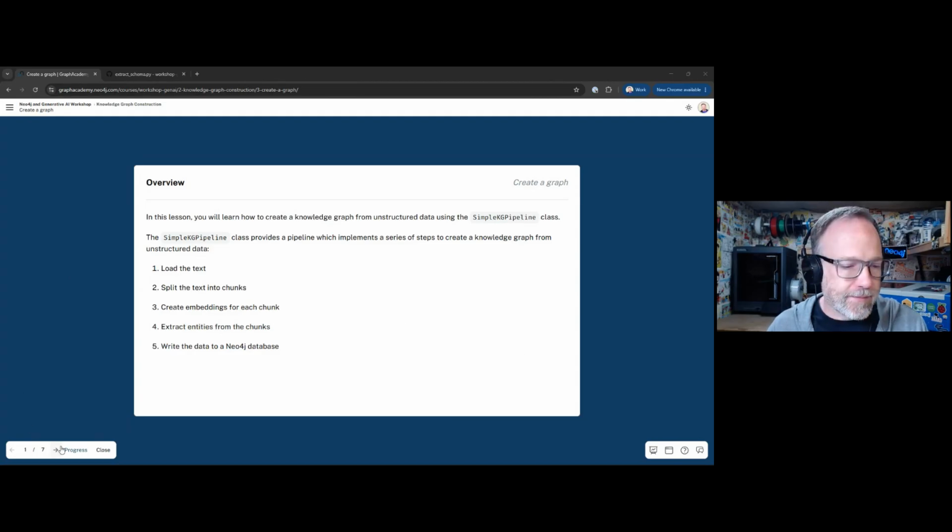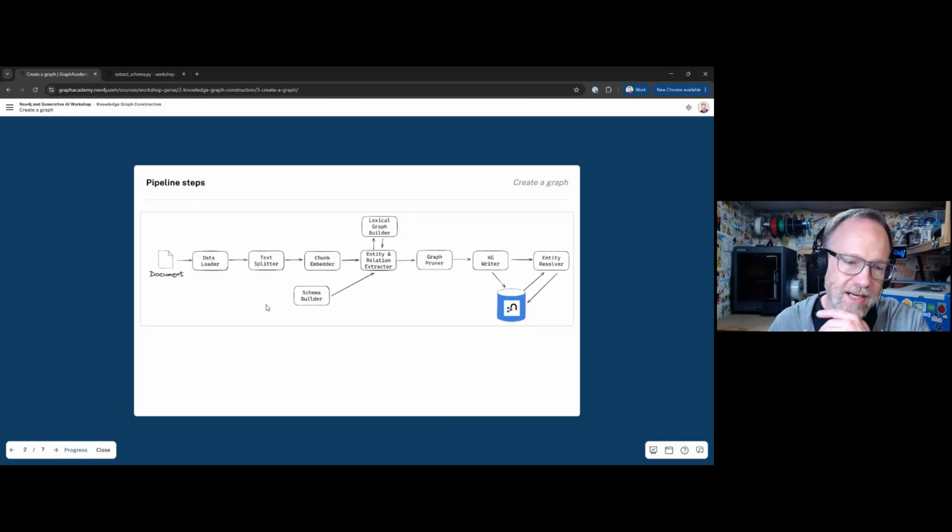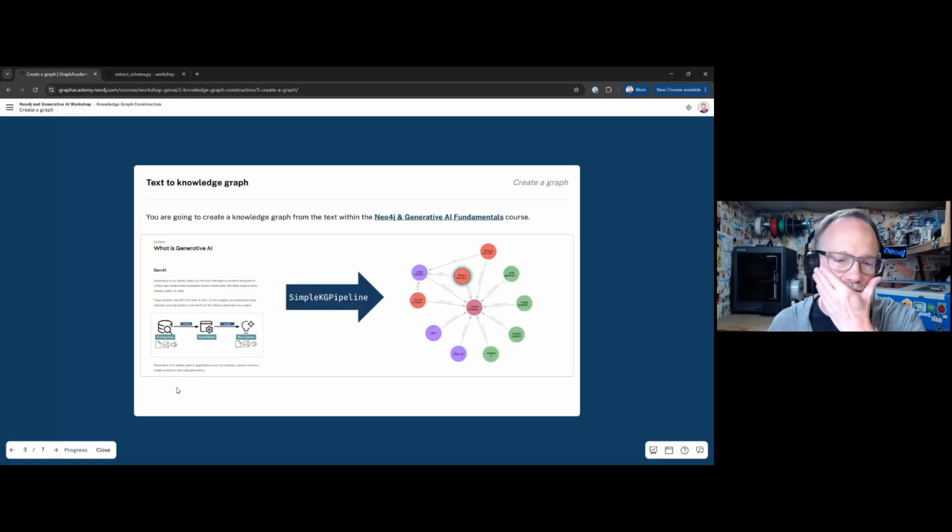Okay. So this is what we're going to do. And if we look at the pipeline steps, this SimpleKGPipeline loads documents, splits them, embeds them, then an entity and relationship extractor, a pruner, so getting rid of things, maybe duplicates, a writer, and then a resolver. So that is the pipeline that our SimpleKGPipeline is going to deliver for us.